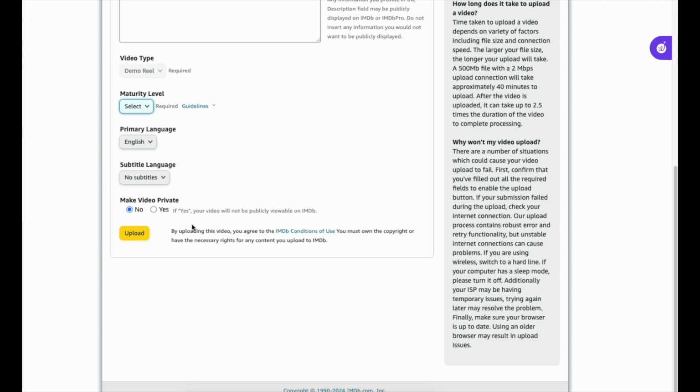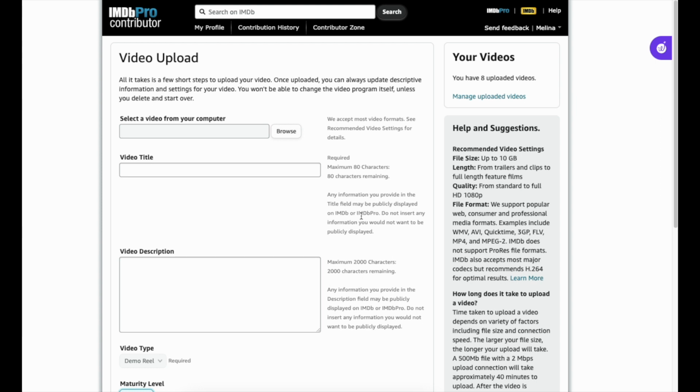If you choose yes, your video will not be on IMDb, but it will be on IMDbPro. So remember, IMDb, that's the main database that everyone can access for free. And IMDbPro is the professional subscription-based database. And at the end, you just click on upload, and that's that.